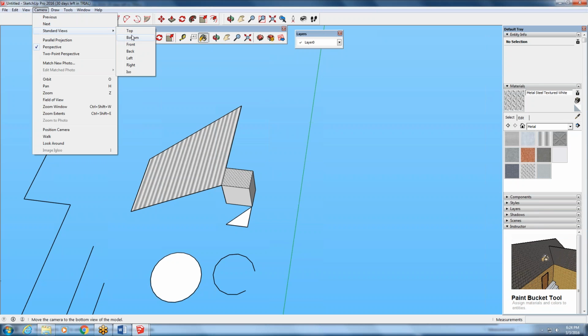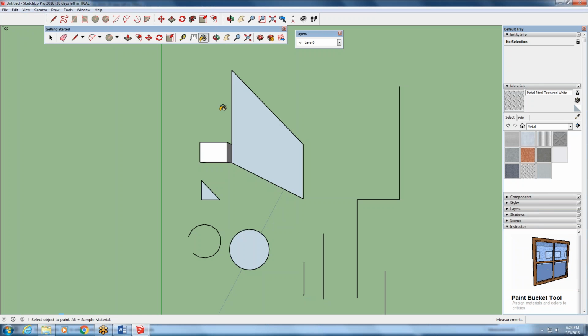Standard views, top. Okay, to get out of that parallel projection, because that blue was driving me crazy. And I can rotate this and come back to the front and get into a better view to look at my original perspective on this drawing.